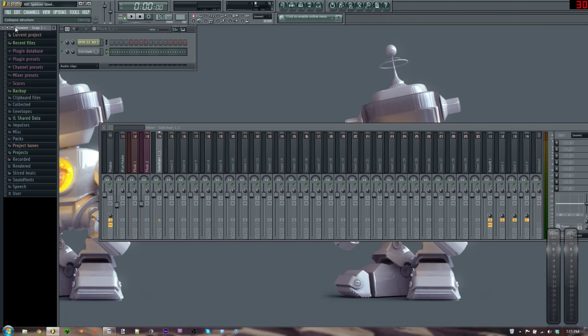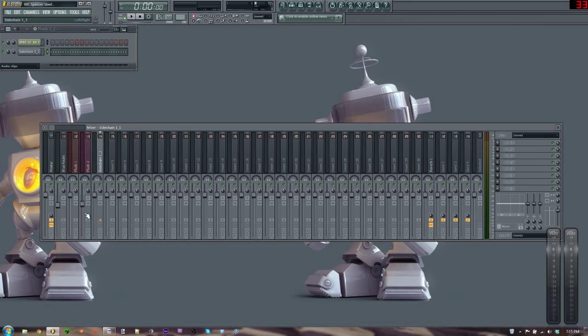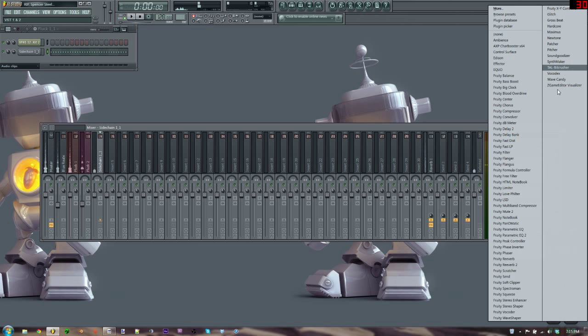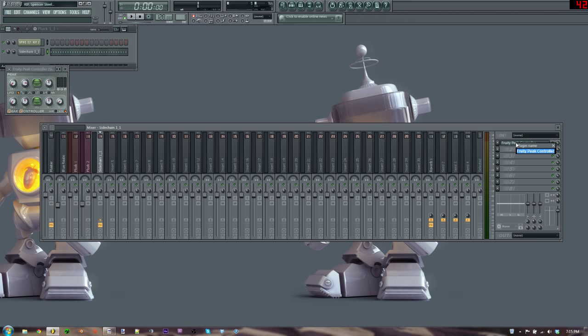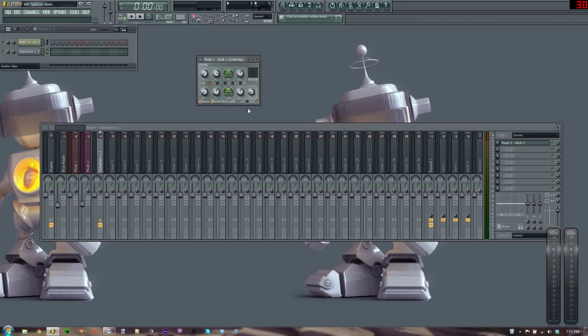Okay, as far as sidechaining, I don't know how you guys sidechain. I use a ghost kick. So basically I've got this kick going on every beat. I'm going to turn it off to the master channel, and then I'm going to use a peak controller here. Peak 1, kick 1. There you go.